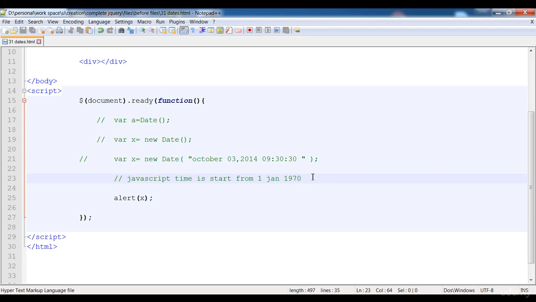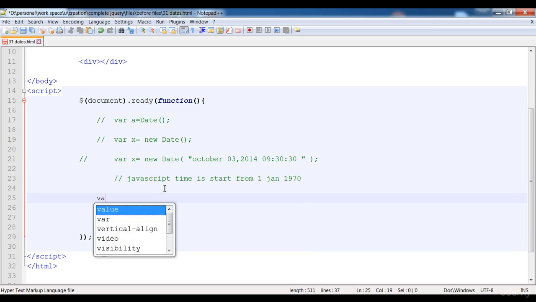So whenever we are calculating the time in JavaScript, the first valid time, or you can say the earliest valid time in JavaScript, is 1 January 1970. That's why I'm going to show you why sometimes we need it, when we want to convert the time in milliseconds to make some conversions.